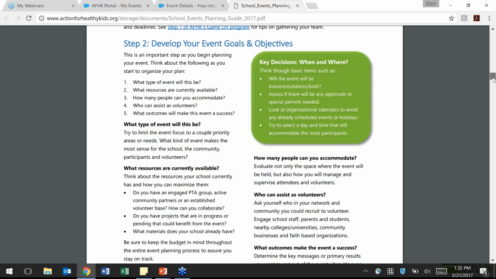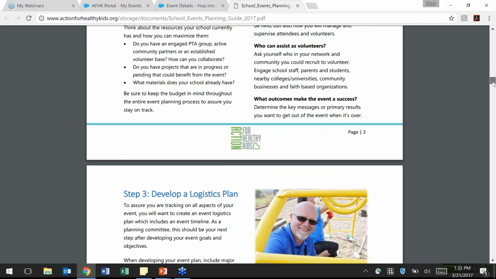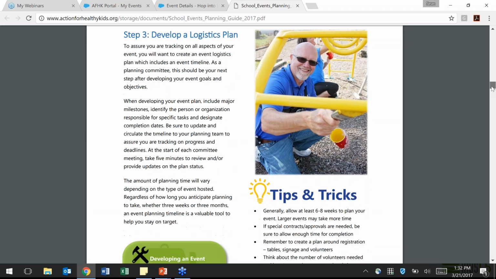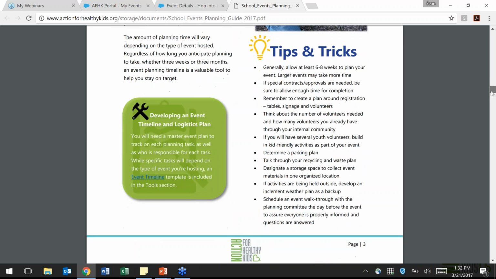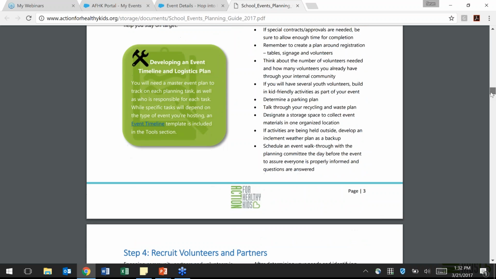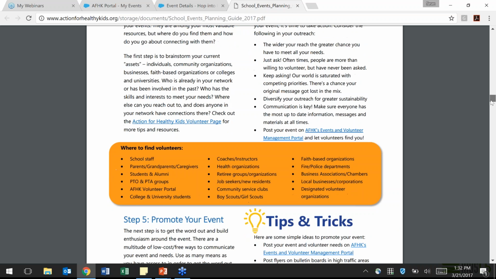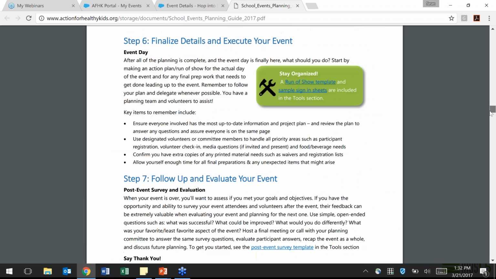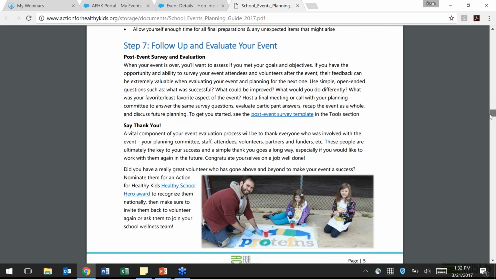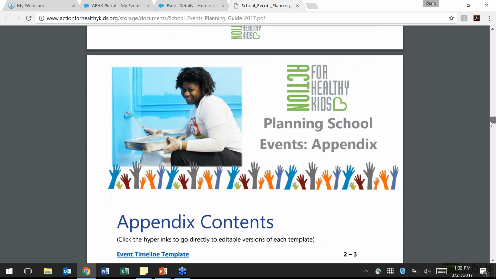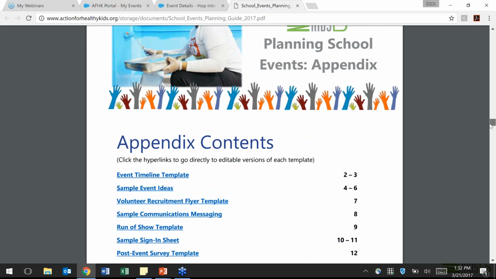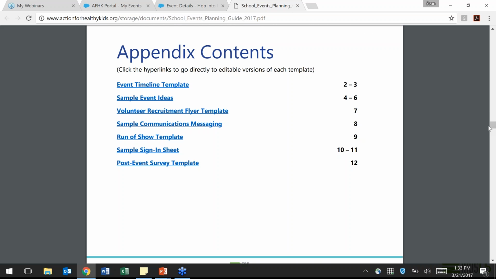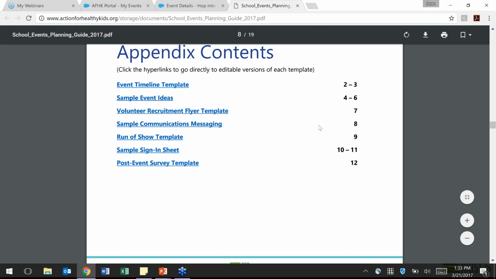As you get into these steps, you can see some more information. There are some links, some key items that you want to make sure that you remember as you go along, and some tips and tricks that we've found as best practices throughout the years in managing these types of events. It's a 5-page document that takes you through step by step, followed by this appendix that includes some great resources and templates that you can use as you're planning your event.